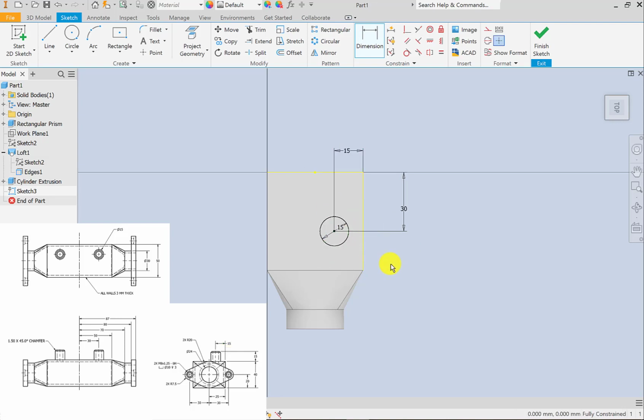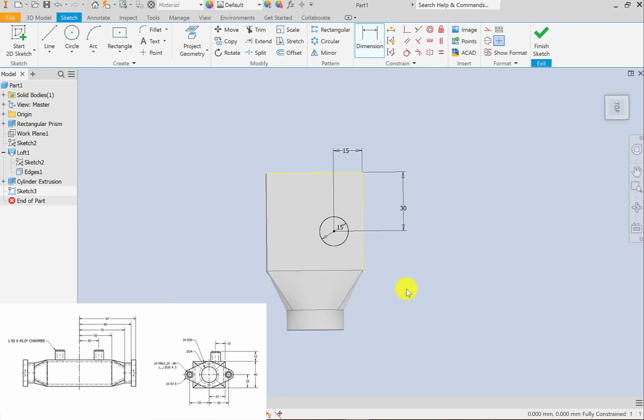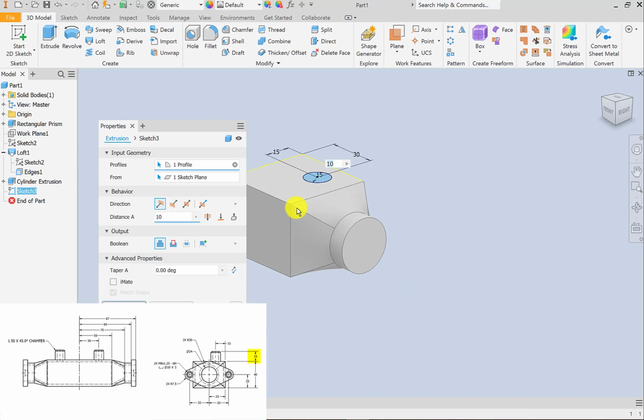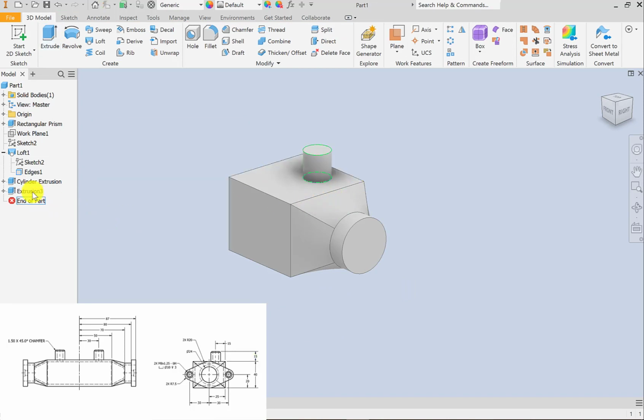We can finish this sketch, and we can extrude this cylinder up a distance of 15 millimeters according to the dimension in the right view. I'll name this feature top cylinder. And now we have essentially half of our part.